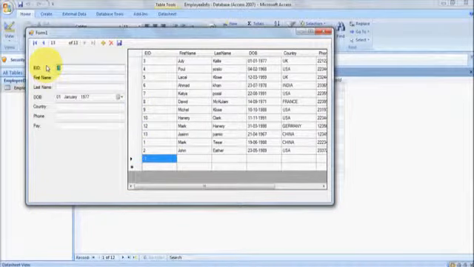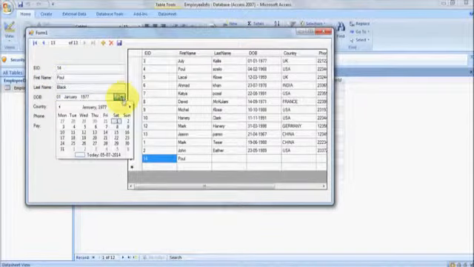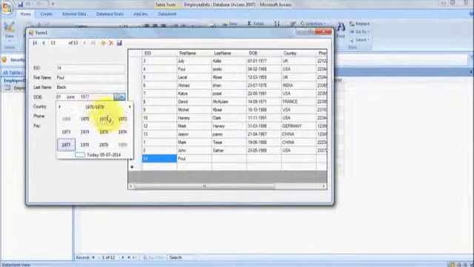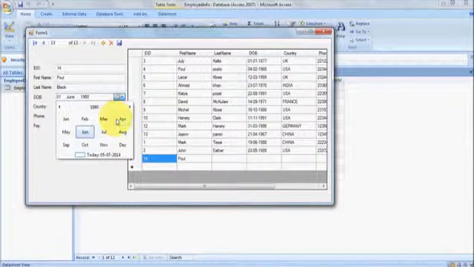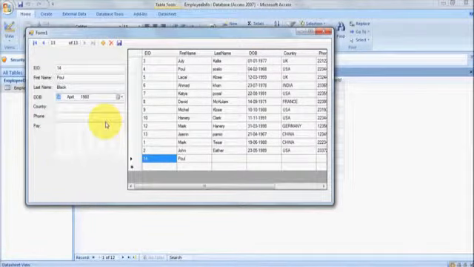I will add the 14th employee, 14, and the name is Paul, for example, some surname, and the date of birth. I can choose the date of birth from here. So I will select the year first. Year is 1980, April, for example, February. Country is USA, for example.